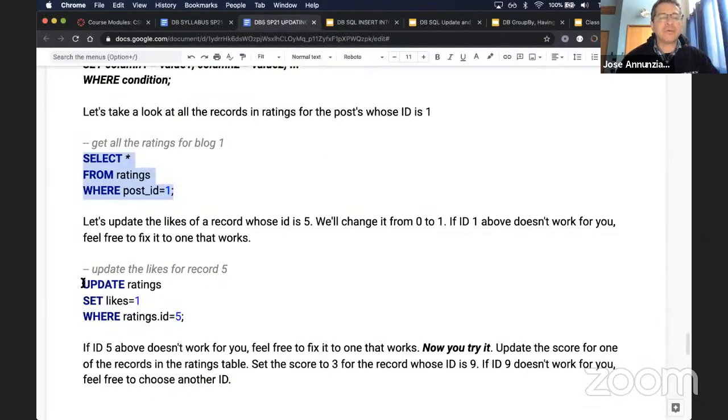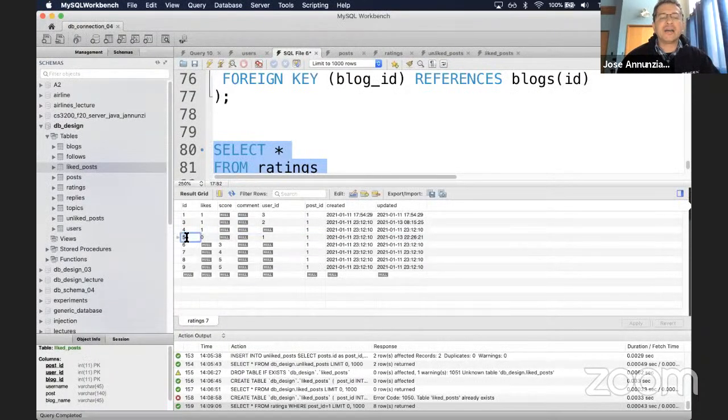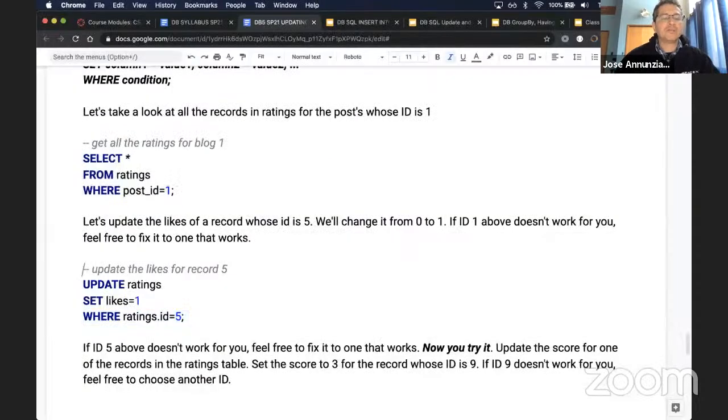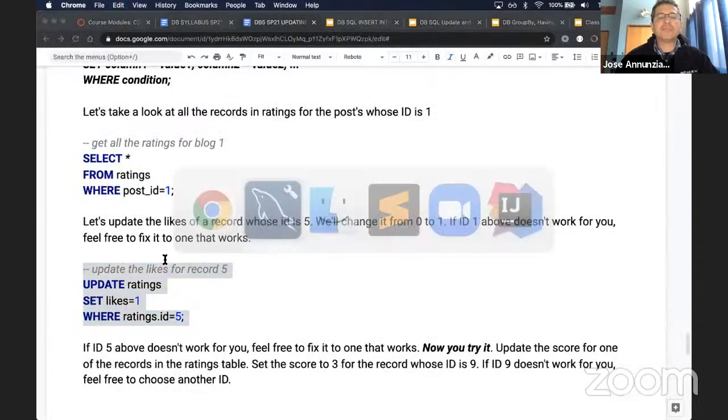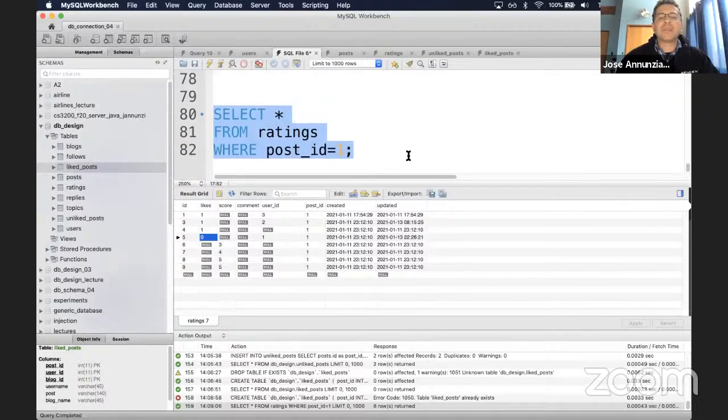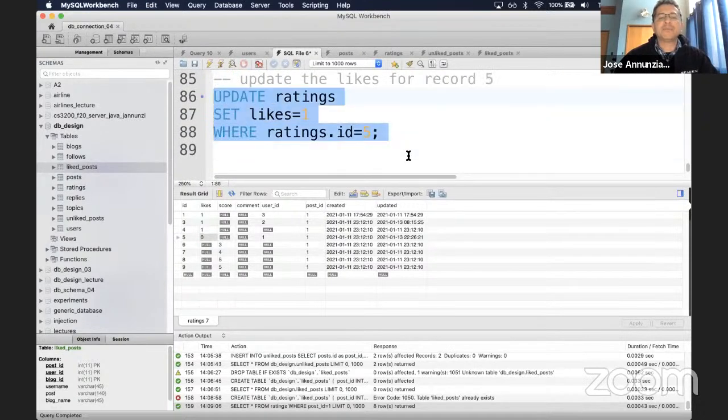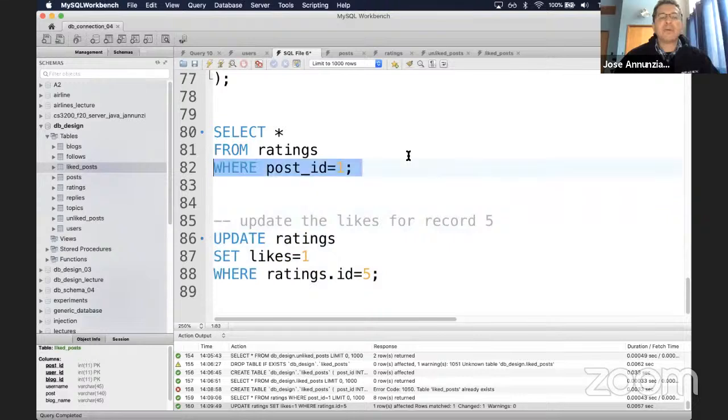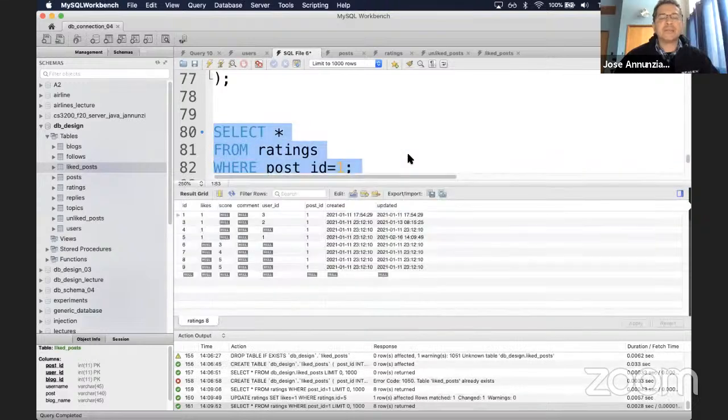Okay, so what we're going to do is update the ratings table, and we're going to modify the likes field. We're going to change it to a 1 for the ratings ID number 5. So this 5, right? We're going to change the likes from 0 to 1. So let's do that. Let's update that. So say run that. And we can do the query again to make sure that it has indeed changed. And indeed it has changed. See that? It used to be 0, now it's 1.